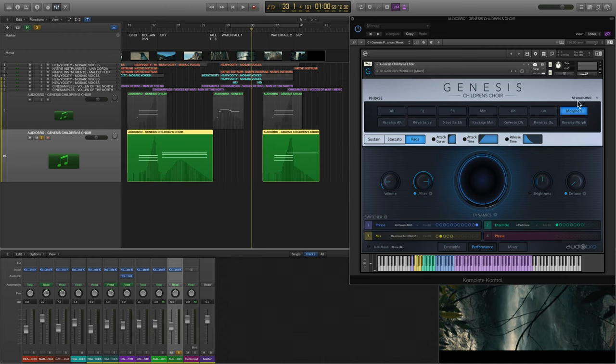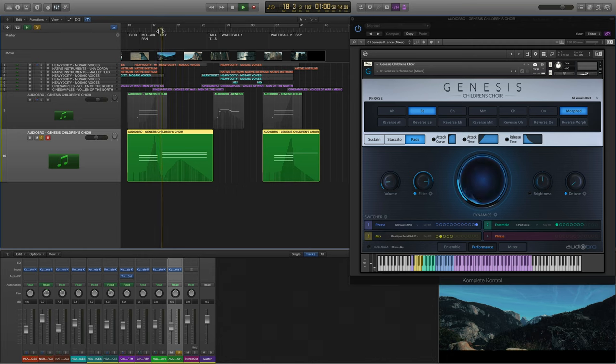Genesis also has some great morphed sounds. In this case, I've layered a couple, which I've used to double the riser and give some air to the middle section.